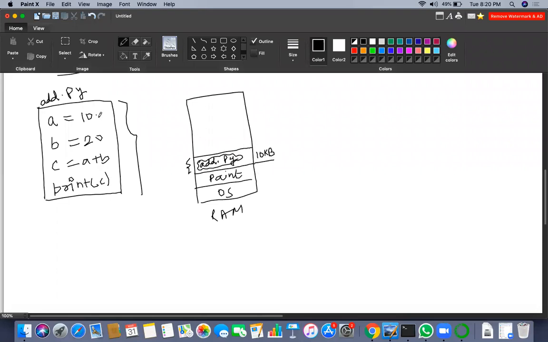Now, how does the memory allocation happen for these values 10, 20, 30, and A, B, C? I need to explain that part, so I need to enlarge this part, because memory allocation for these values will be happening in this part only. So I am enlarging this. It is going to be like this.